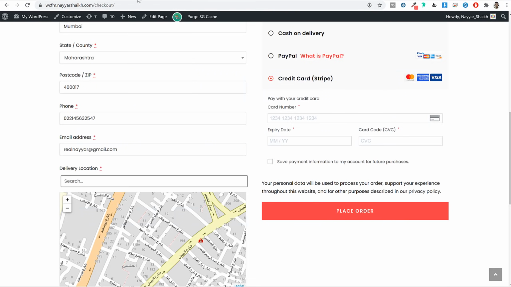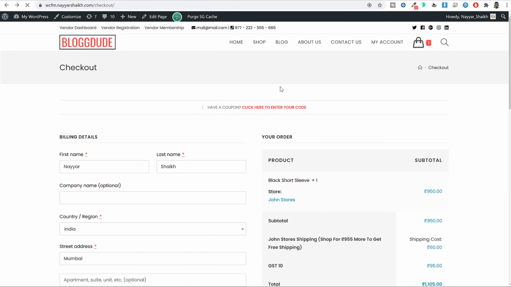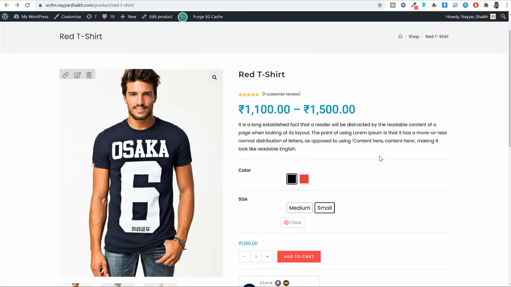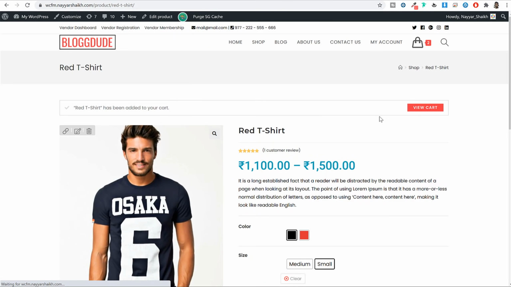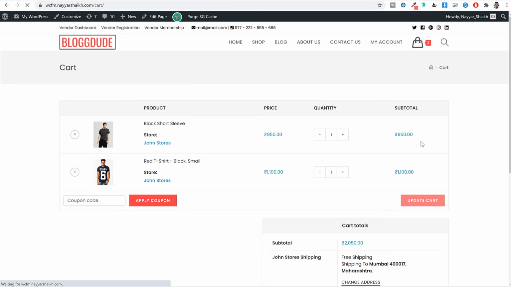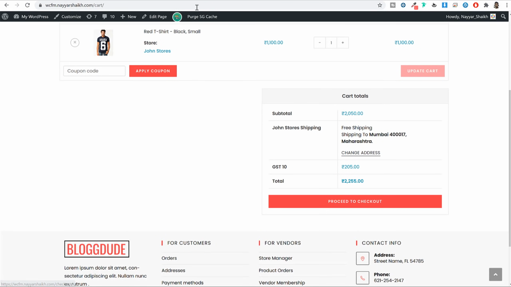Normally what happens is, if I go back to my product page, as you can see, this is the normal process. A customer can click on add to cart. This product will be added to cart. A customer can click on view cart. They can see the cart and they can click on proceed to checkout.